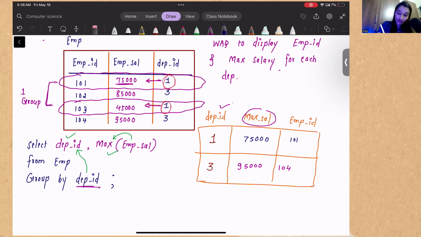But my dear, if you attach employee ID here also, and you are thinking, ma'am, we will get 101 because maximum salary is present here, no, you will not get it. You will get an error. Because is this employee ID column present in group by? No. On this column, have you applied any aggregate function like sum, max, minimum, average, count? No. So this column is not allowed here. So you cannot write the answer for this question by only using group by.